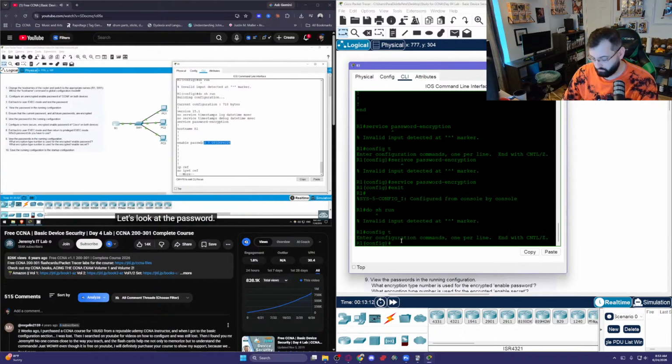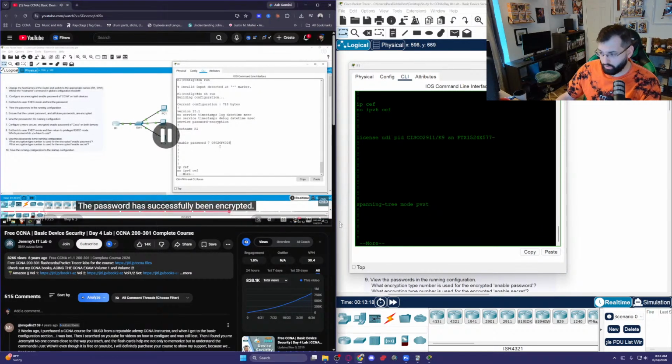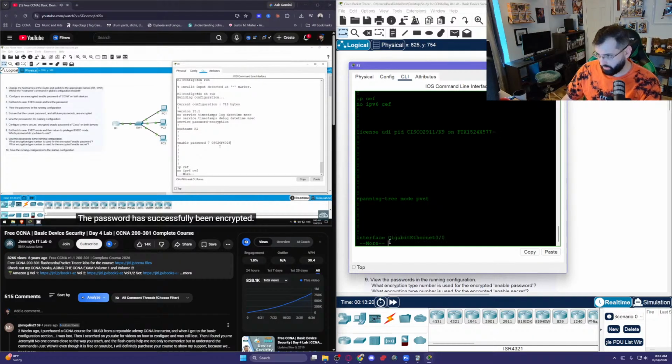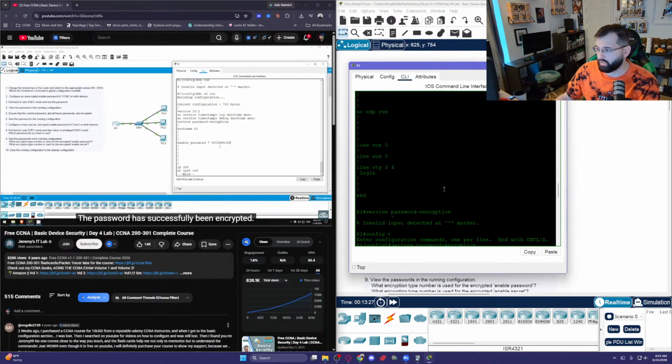Let's look at the password. You can see here, enable password, followed by a 7, and then a string of other numbers. If you hit enter when it says more, it's only going to go down one line. But if you hit spacebar, it's going to go a full page down.